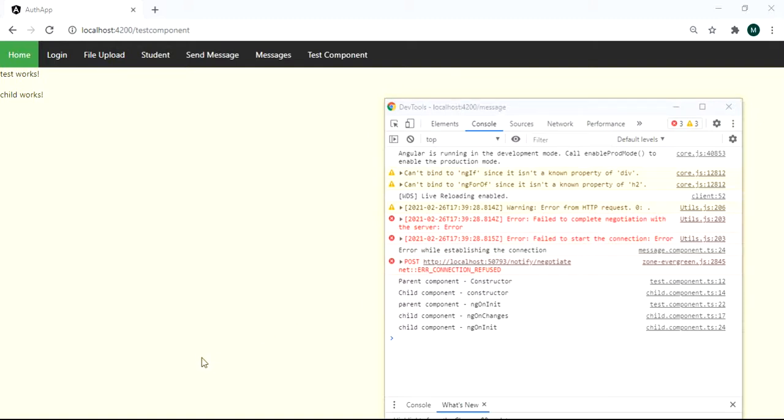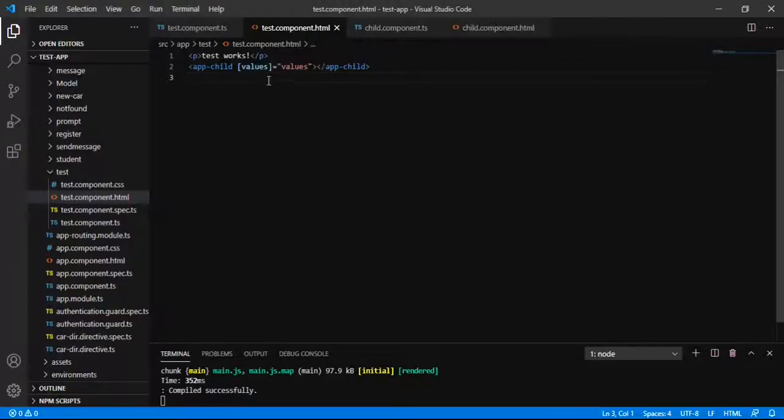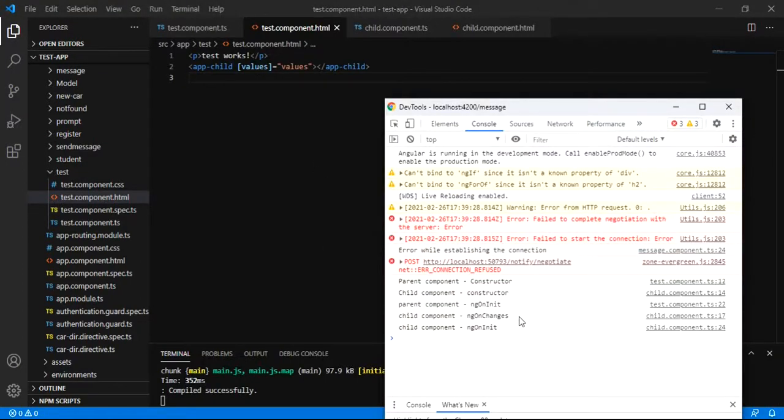Since we were not passing the value to the child component, that's why the ngOnChanges hook was not getting called. So after modifying the HTML and passing the proper input, we can see it is first of all calling the ngOnChanges hook, then ngOnInit.